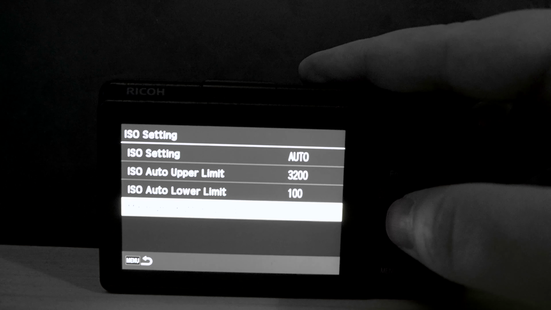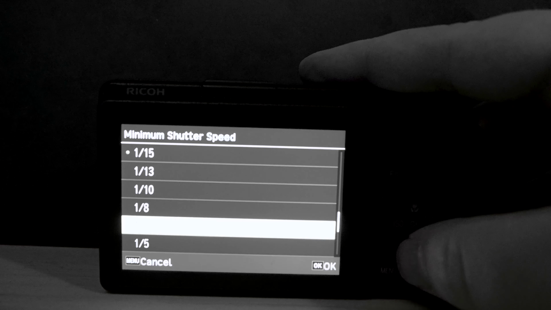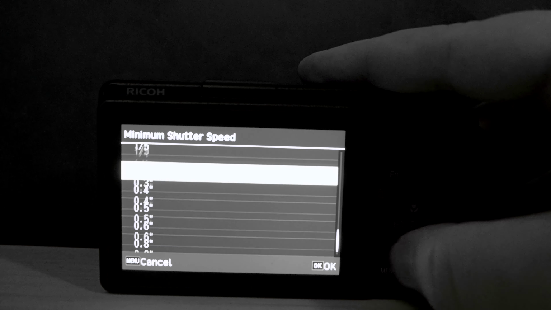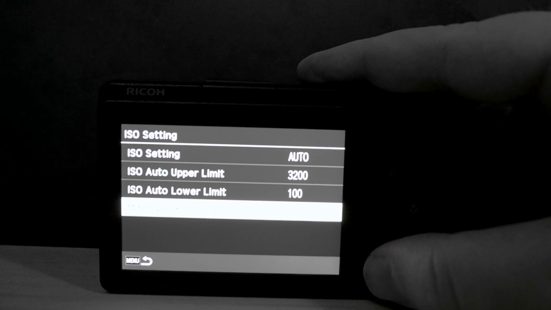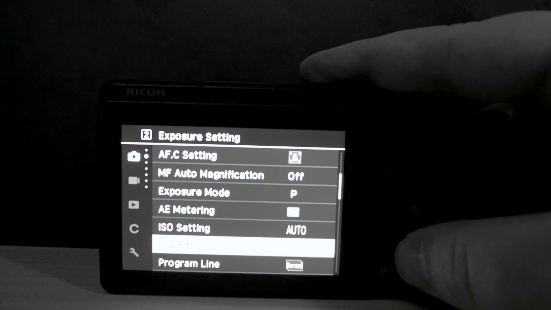I mean, technically I could have it lower, and you can set it here when you click on it to anything in particular, down to anything really. So let's cancel that and go back. I'm going to keep it at 1/15. Press the menu button at any time, it takes you back a screen.